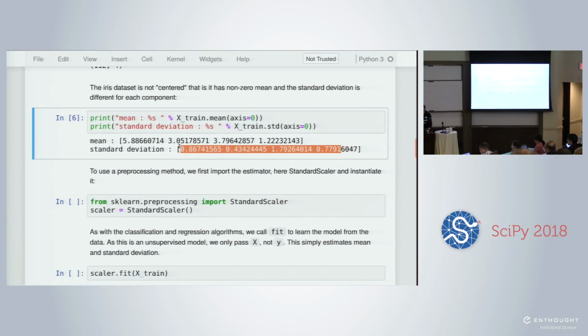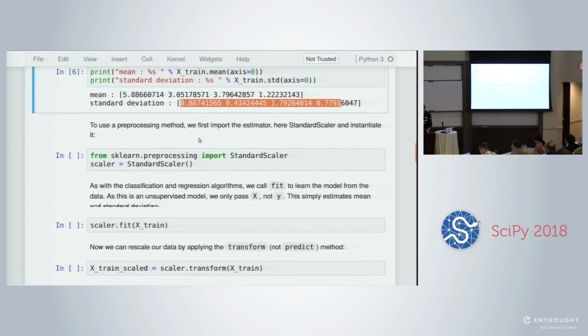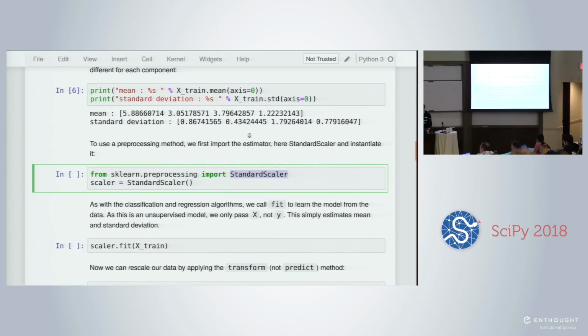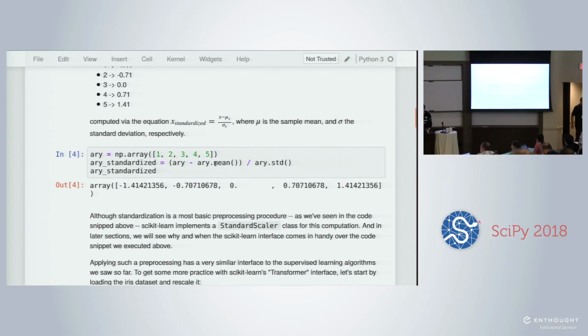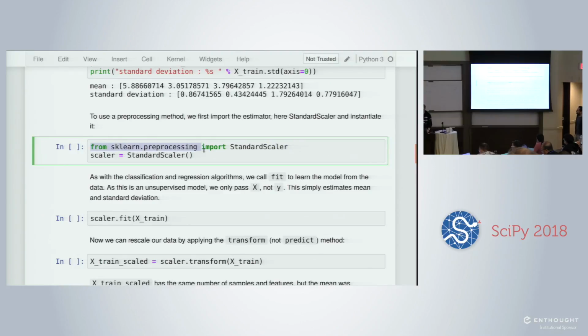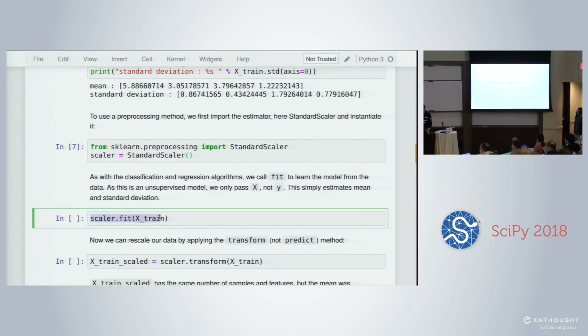So instead of doing this by hand, what we are using is actually a module which is preprocessing, which has a lot of different scalers. One of them is the standard scaler, which is actually the one that we implemented at the first step here. So it's doing this under the hood. We just import the standard scaler, create an instance, and then we give it the training data to learn basically the statistics of the mean and the standard deviations.